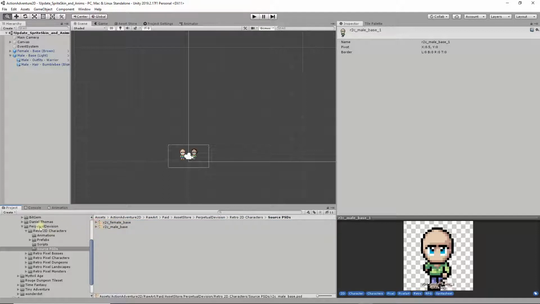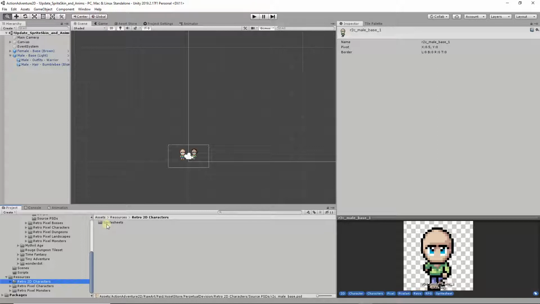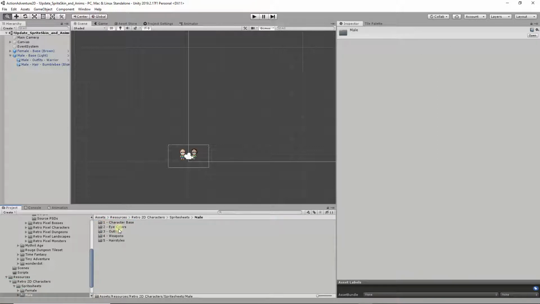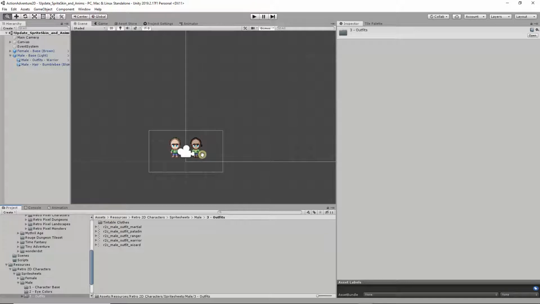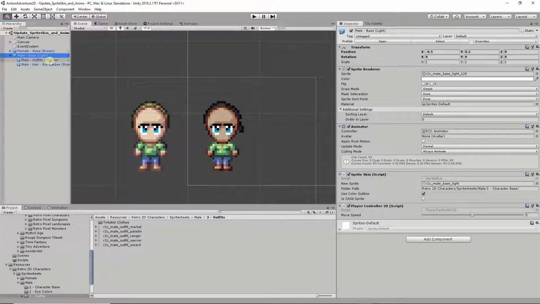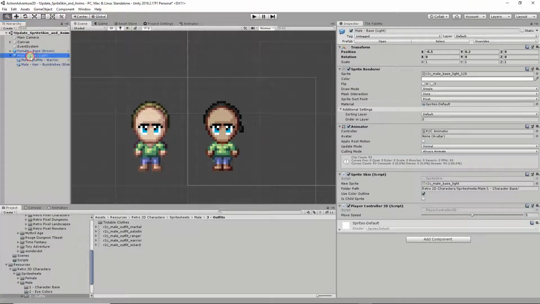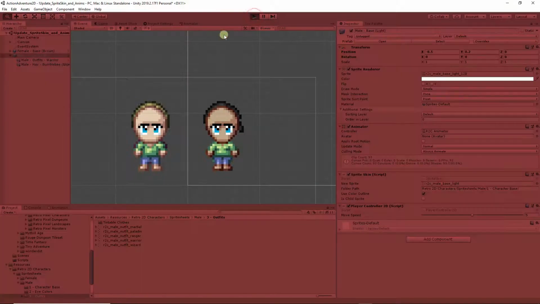Oh, I don't remember how to change out his resources. Retro Character 2D, right? Sprite sheets. Mail. So now here you go. Let's look at our mail right here. To change this out, you select the outfit that you want. And let's make him a warrior. Now, if I remember right, let's see if I remember how to do this. I think that's all you have to do.